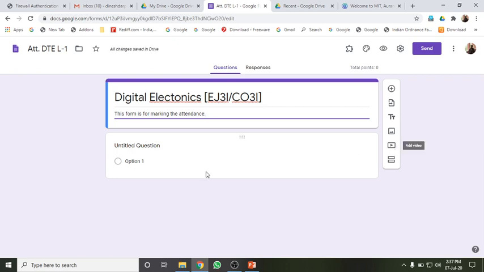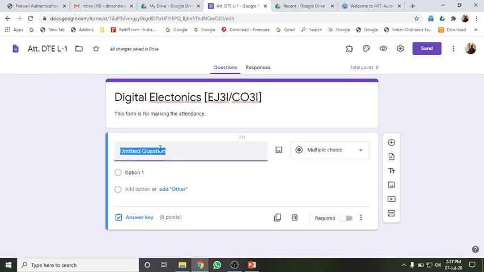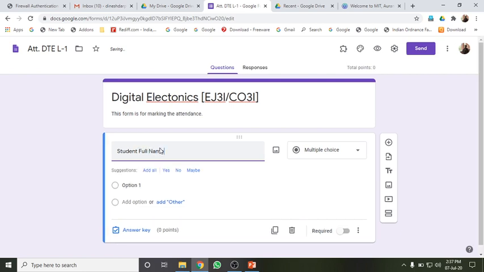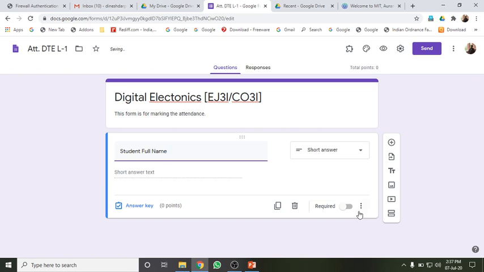Now, very first we are supposed to collect the data of the students. So I'll go on adding the required data, like student full name. Then there are different options or different settings available for this question. This one block is one question for us. I need to make this mandatory, compulsory, and the student can enter his name here.